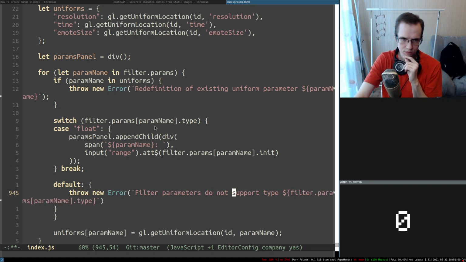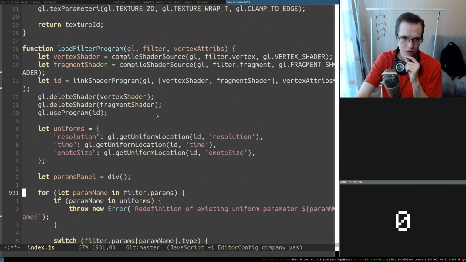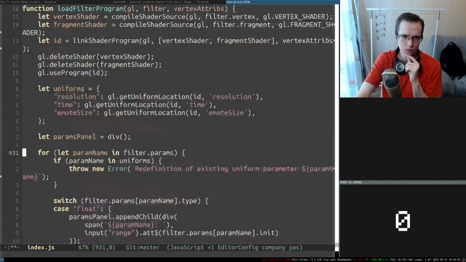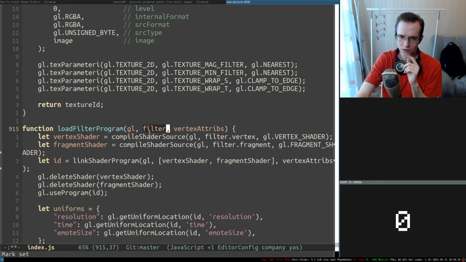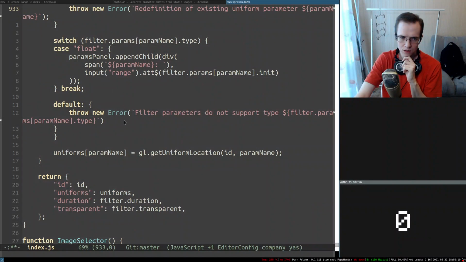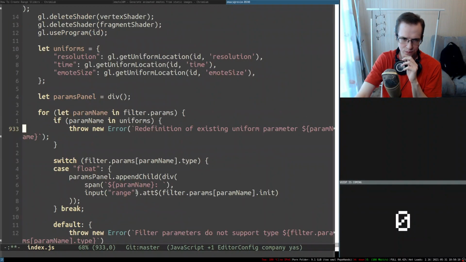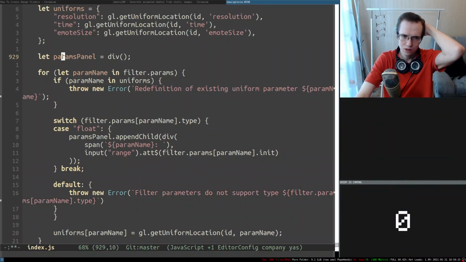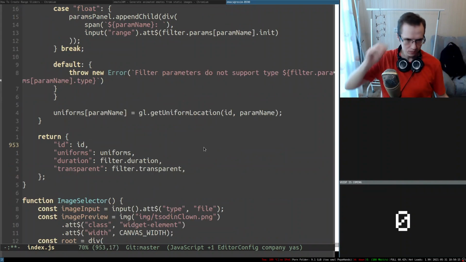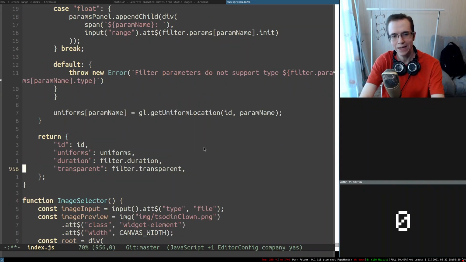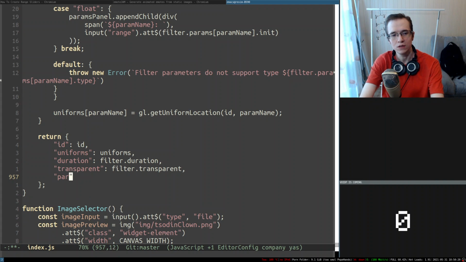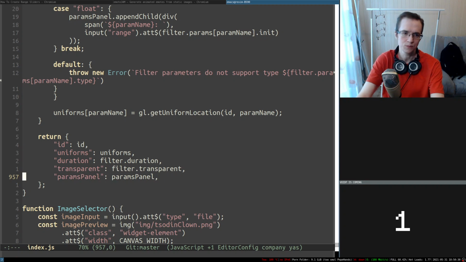So interestingly enough, maybe we should specify the name of the filter, but to be fair, we don't know the name of the filter because filter itself does not store its own name. But this is something that could be fixed later. Okay, so here is the params panel, and we're gonna actually store it in here. Params panel, and let's just assign it in here. Params panel. There we go.